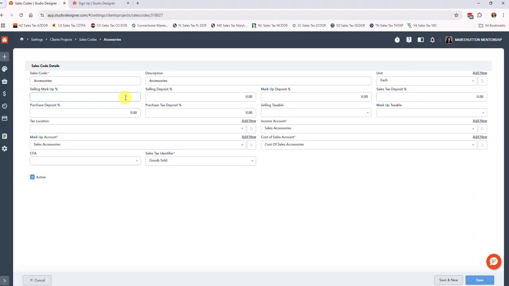Okay, and if we have these things where we're going to use different markups based on vendor, this is not where you set them up. These should usually, well, unless you have different markups and deposits that you're going to use for specific sales codes, usually there's not. But if there is, you're going to go ahead and do that here. Okay, you're not going to pick a tax location.